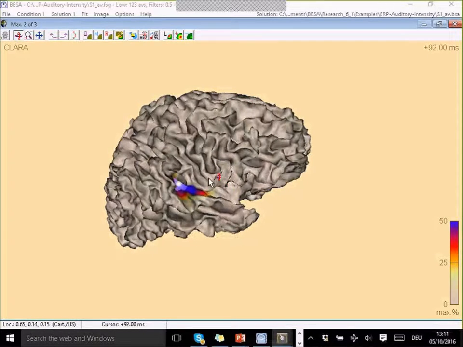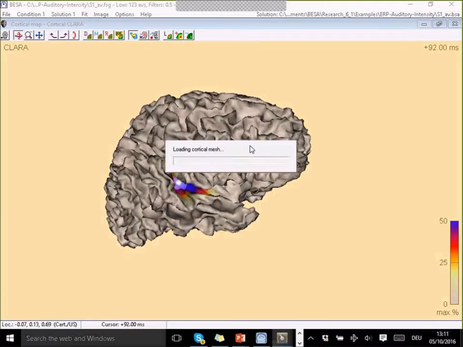And if I can't see the source because it's too far inside, I can also use the inflation of the brain. So this will blow up the brain to a smooth surface and still show us the cortical folding by a gray value, and show us the activation on top of that. So again, this takes half a minute or so to prepare the mesh geometry.